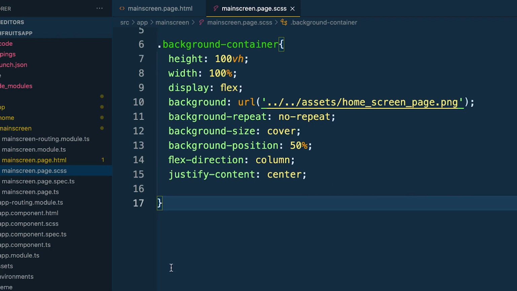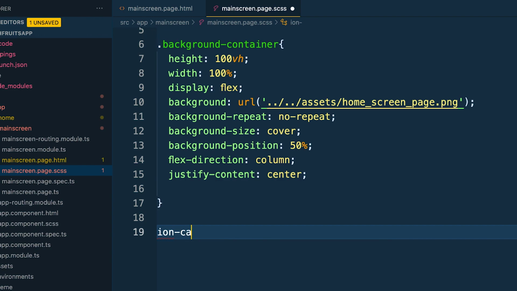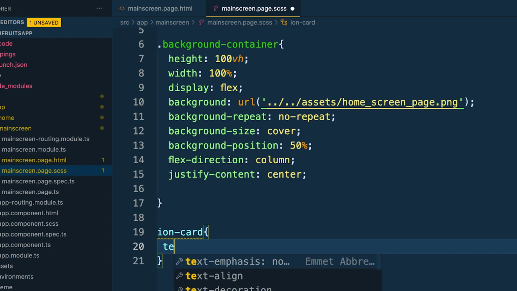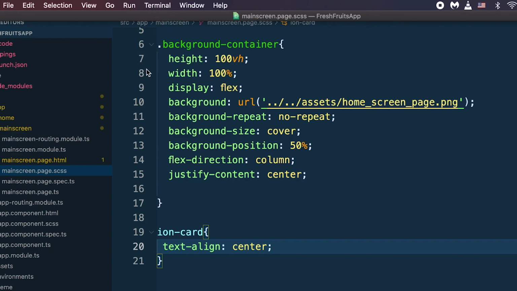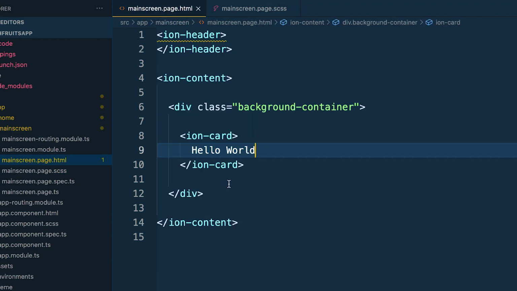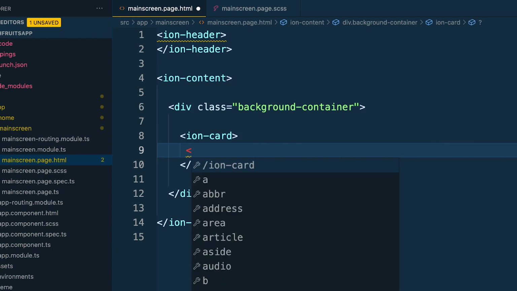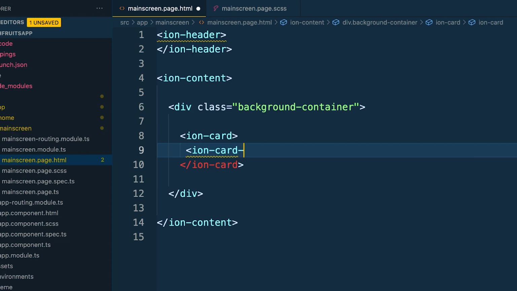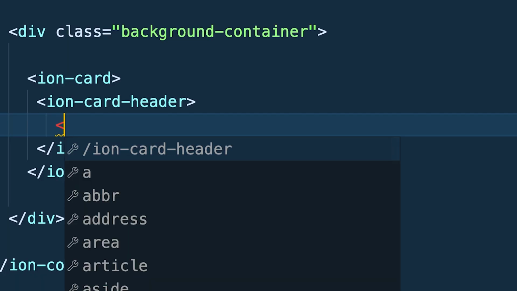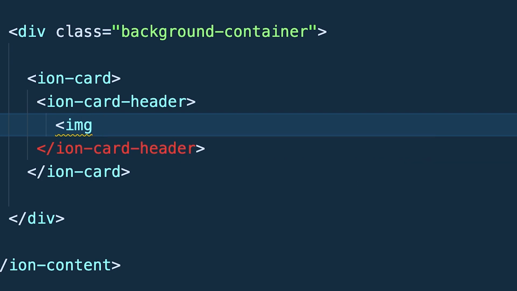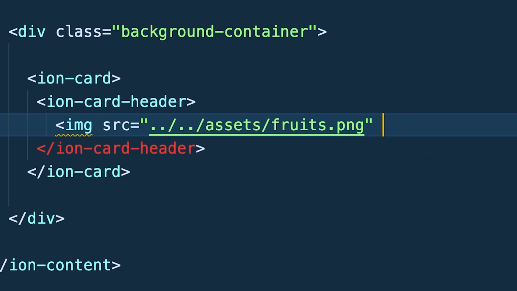Alright, so let's add our ion-card, which will be this one. Inside here we can just set text-align center. This will center our items. So inside here what we are going to do is add an ion-card-header. What we'll do is just add an image here. Yeah, that is the fruits logo.